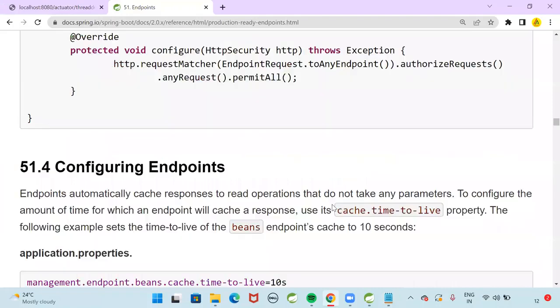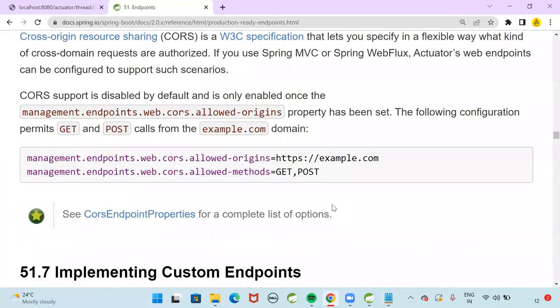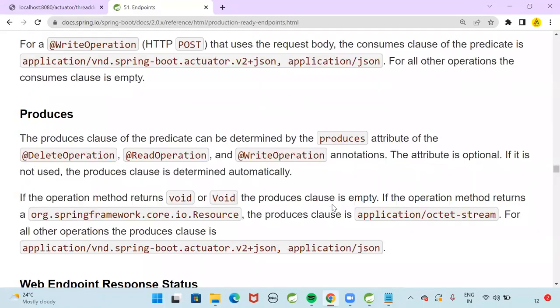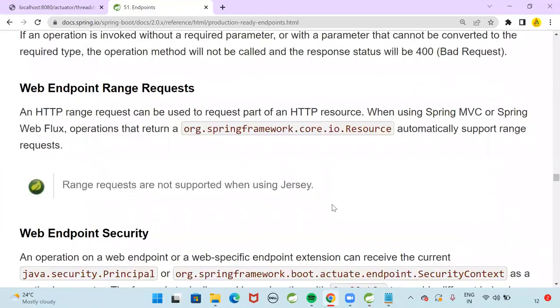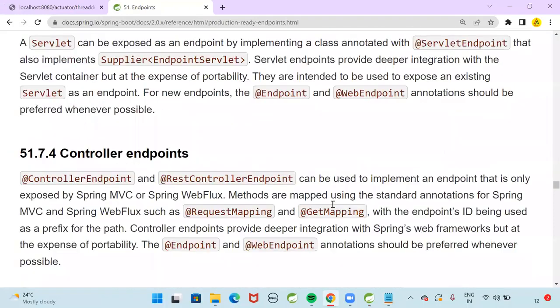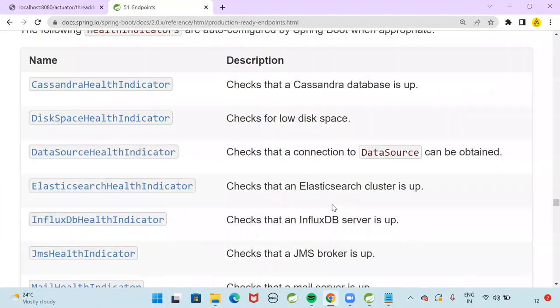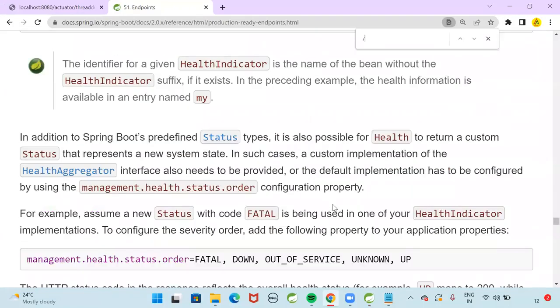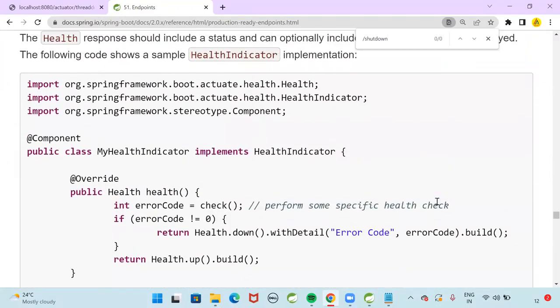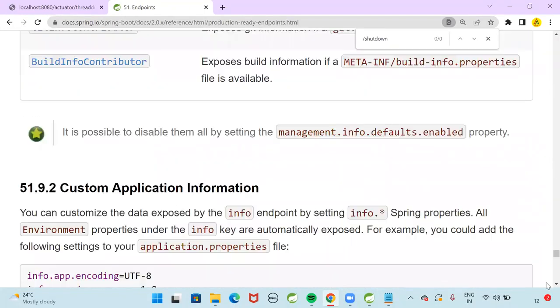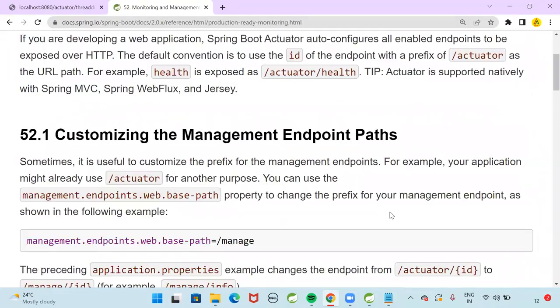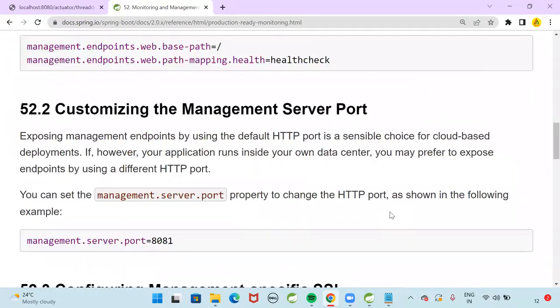Then if you want to expose shutdown, is shutdown enabled by default or not enabled by default? By default shutdown is not enabled. We need to do that manually. So shutdown will not be available by default, guys. We need to enable that. Shutdown will not be enabled by default. We need to enable that manually.